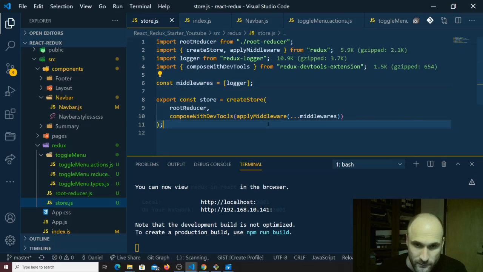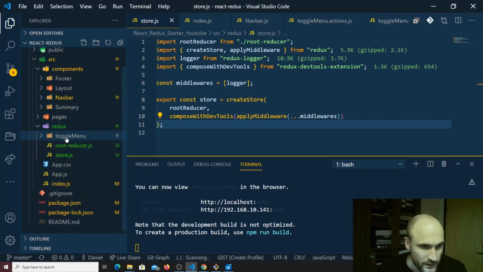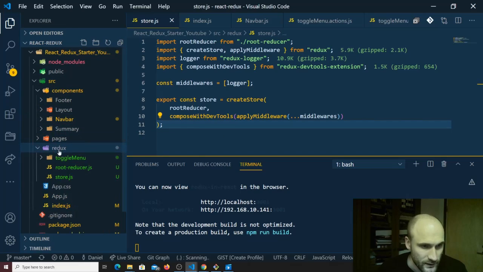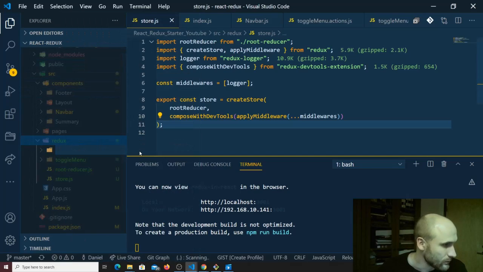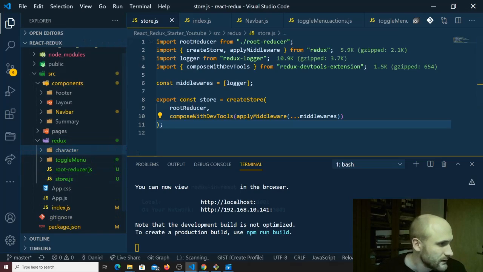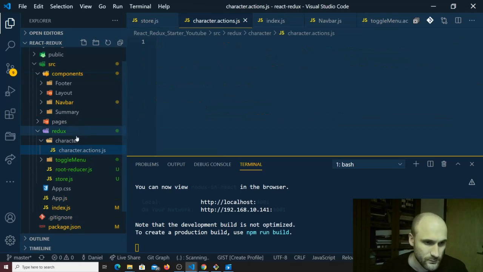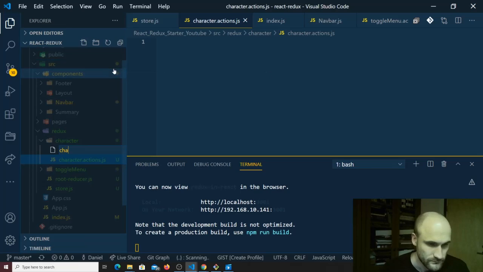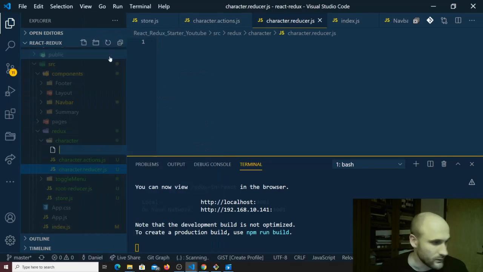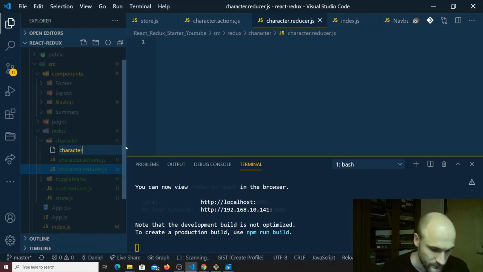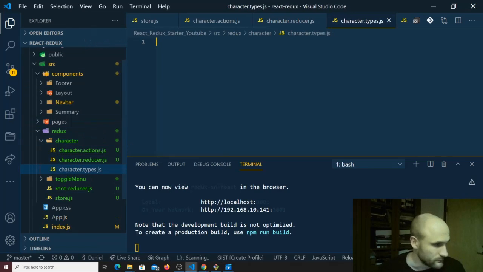Good. So now we've implemented that in the navbar. So what we're going to do now is to head back to our Redux, and we're going to create another folder in here in the Redux folder, and it's going to be called character. So it's simply all our characters. And inside there we're going to do the same procedure. We're going to do character, and then we're going to do actions.js. We are going to make characterReducer.js, and we are going to make characterTypes.js, like so.